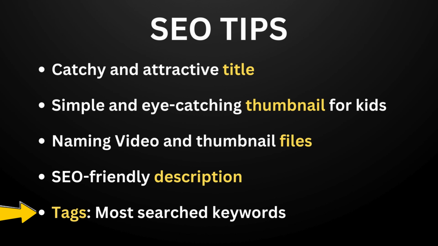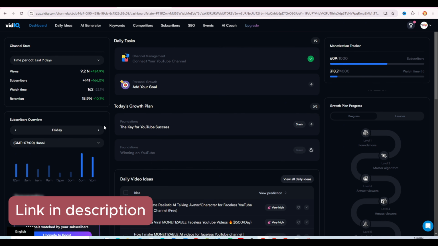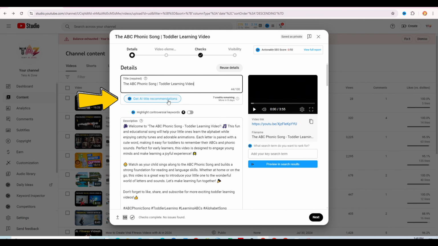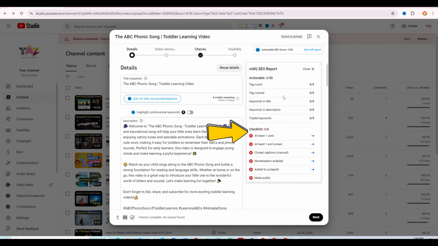Next is a crucial step. Choosing tags. We need to find the most searched keywords on YouTube. To find them, I'll use a tool called VidIQ. The link to VidIQ is in the video description. Sign up for an account, and VidIQ offers a plugin that allows you to edit all elements during the video upload process, such as the title, description suggestions from VidIQ, recommended upload times, and a complete checklist to optimize SEO.